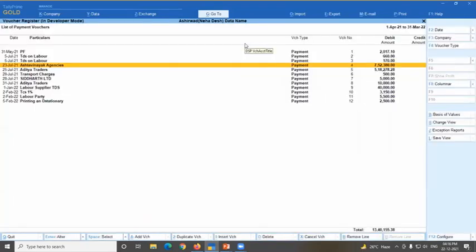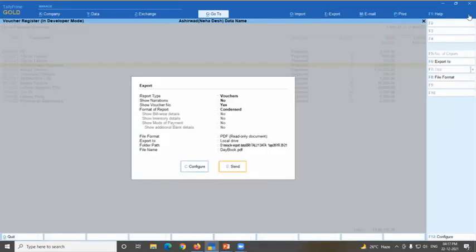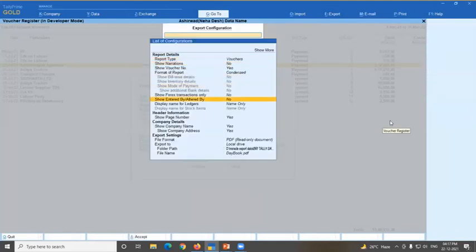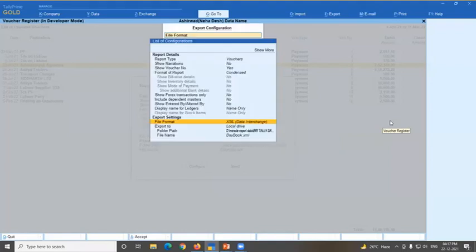Then export that data to XML format here. So that is the trick, sir. You can do it through import export, but you have to edit the XML.